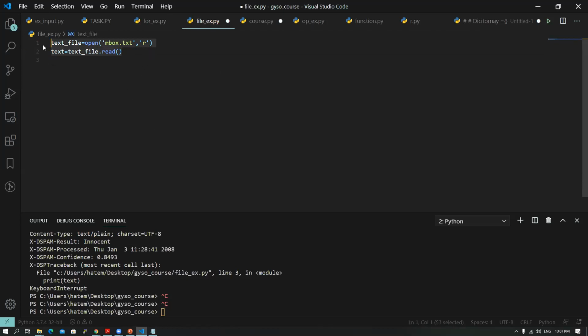Okay, now let's continue. Now imagine that we want to read the file line by line. So this one will allow us to read the whole file, but we don't want to read the whole file. We want to read the file line by line. So this is a way.